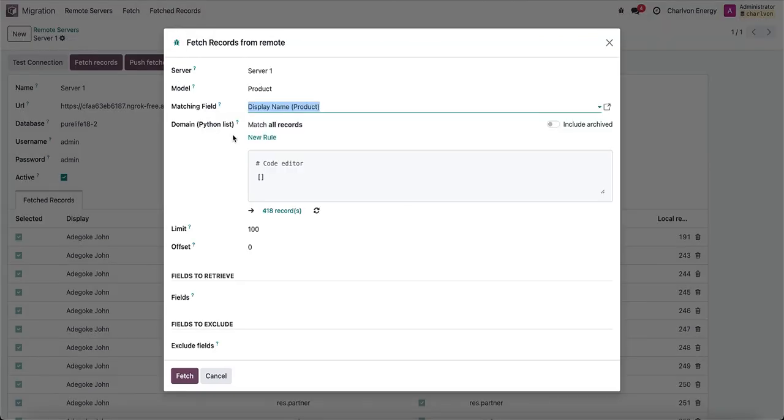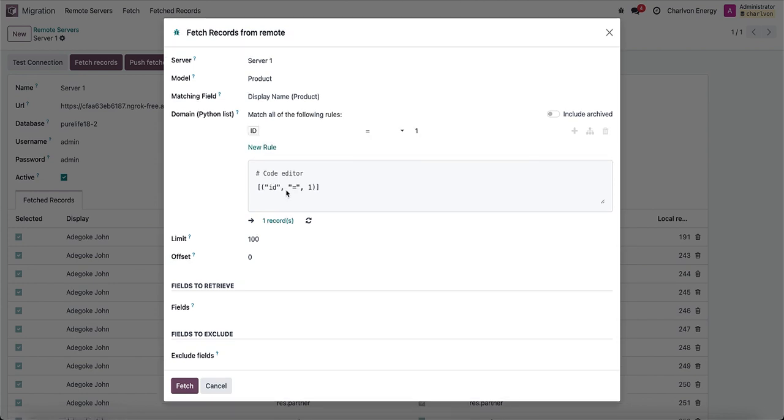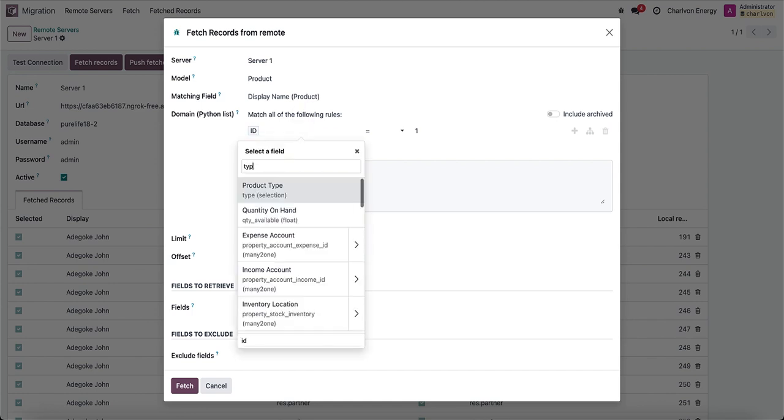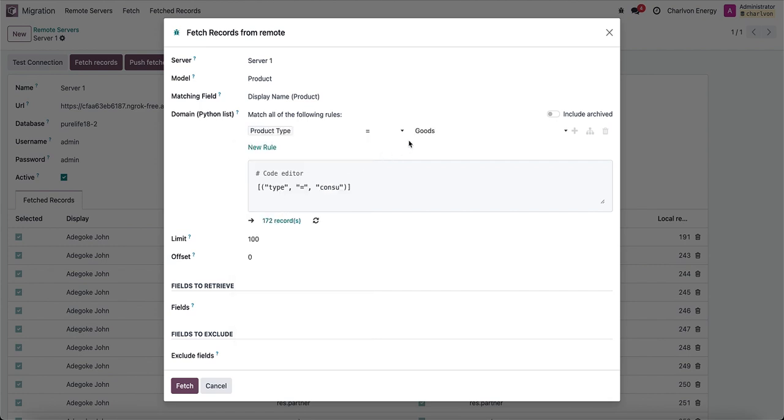Right. So we want to use the display name on product as that matching field. So now we can set a domain, which in a way means a rule for what we want to pull. So if we want to pull, for example, products of only a particular type, we can say, okay, we want to choose a product where the product type is equal to goods, or if it's only services, or if it's a combination, that kind of thing, we can set that. So for an example here, I'm going to set product type equal to goods, which means only products that are goods are going to be pulled in.